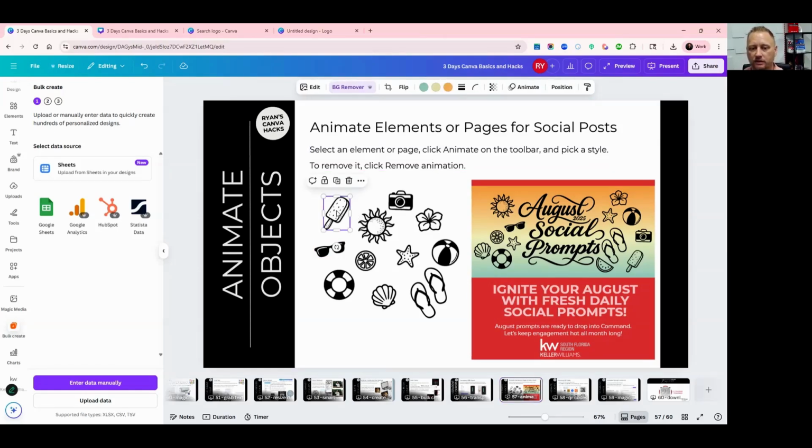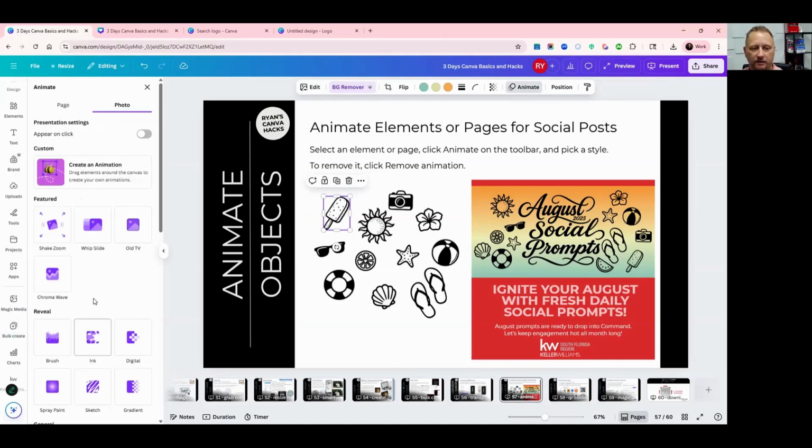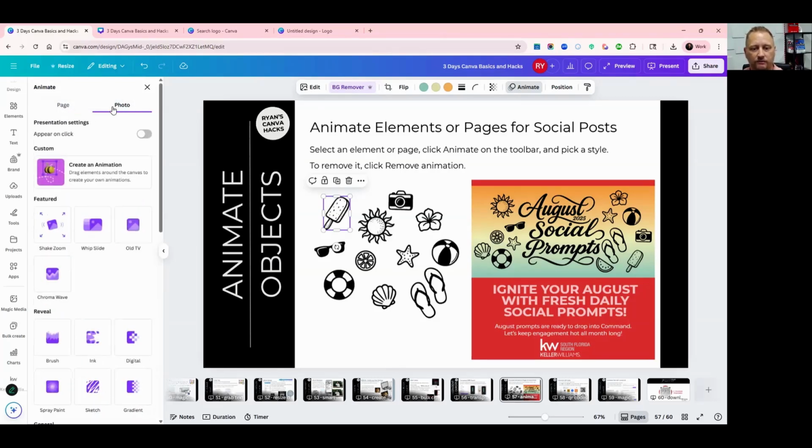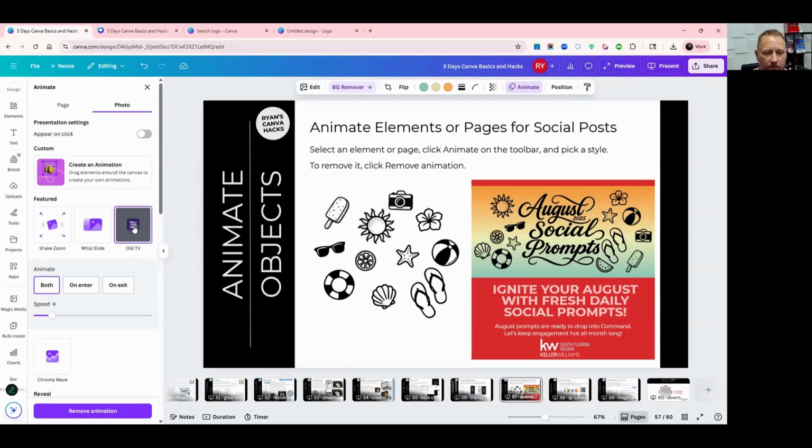So how you do that is you can click on this element right here and I can go to animate. And in this animate, you've got some options. Okay. So we can go to the page and we can animate the entire page, or we can just do the photo, which is the item that was selected. If we do this, we can say featured, wipe slide. I've noticed they constantly keep adding new things to it. Like this old TV, can make it like an old TV right there. I can choose whether it happens on both entrance and exit or just on enter. So as soon as it starts, and I can choose the speed that it does it at.